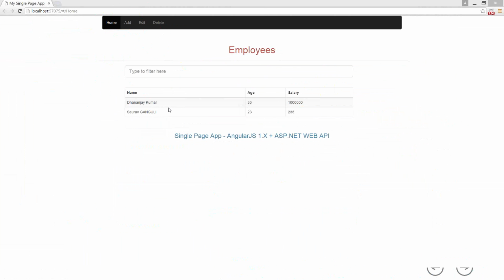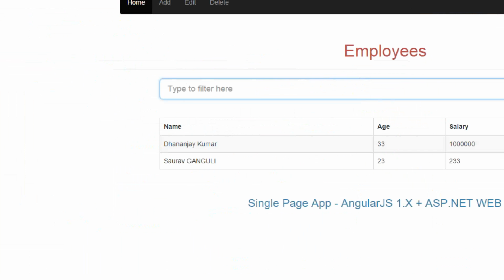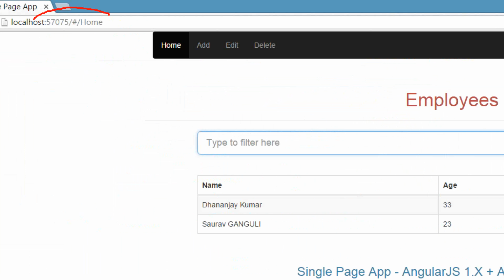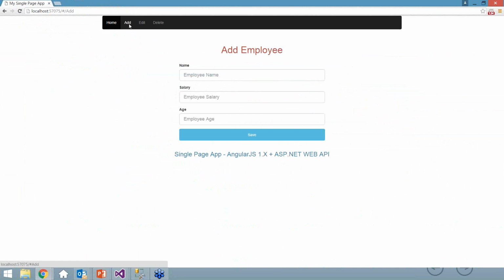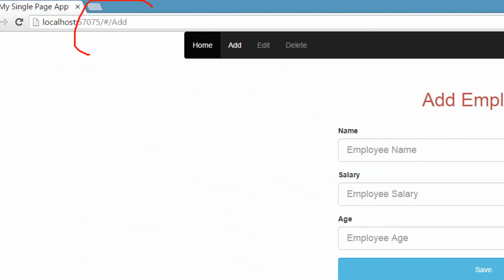Right now we are on the home view. You can see that we have 2 records. You can go and filter here. If you filter here, you can see that you are getting only Dhananjay Kumar. So we have implemented filter as well. Notice the URL at the top. Right now the URL is base URL/home. When I click on add, I'm navigated to base URL/add.